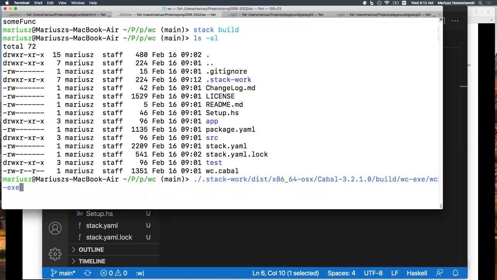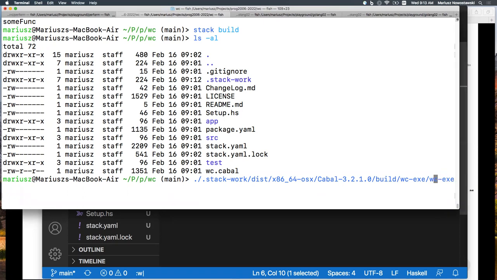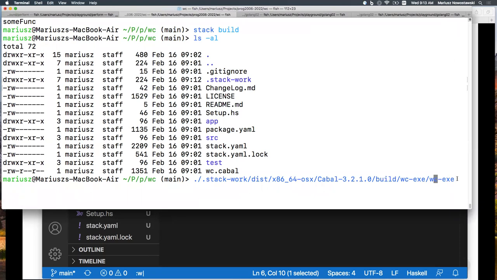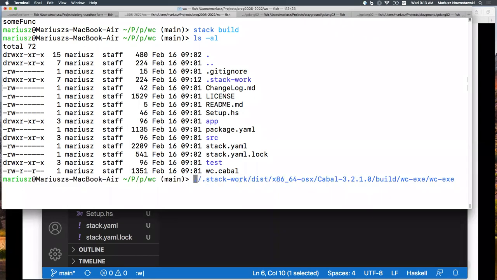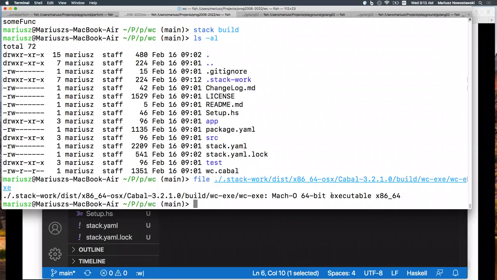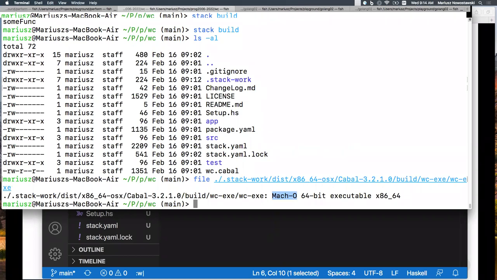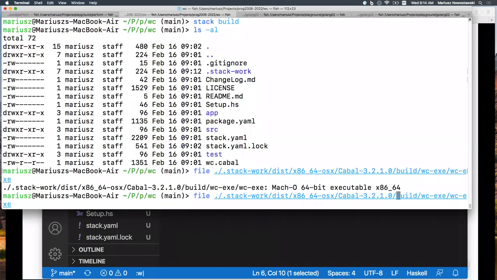By convention, the executable is called like the module name. In our case it's WC, and then dash exe. It's a mixture of how Windows calls executables and how the given platform calls them. So that's the executable that ends up being generated. If I ask what it is, it will tell me it's an x64 executable, a Mac OS executable. And then you can run it by hand by calling it.